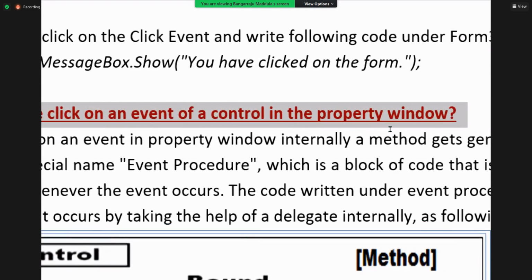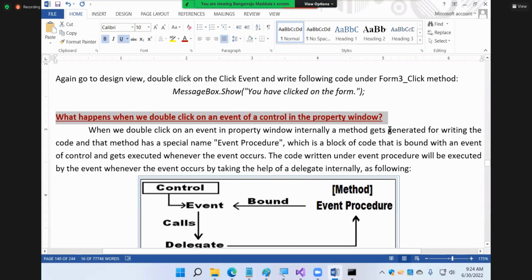Are you clear? When you double click, what exactly happens? Understood my point? Okay, what happens when we double click on an event? What exactly is going to happen?